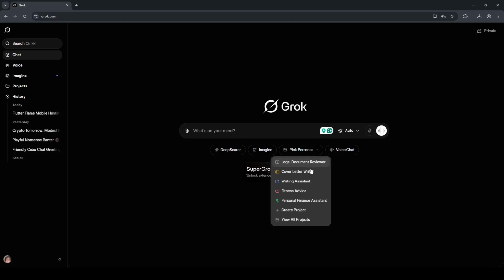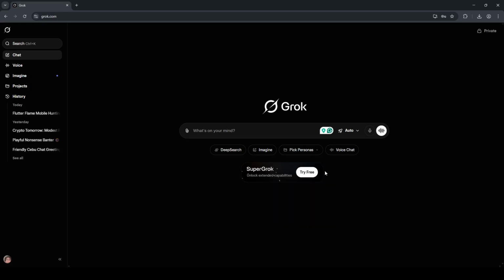Prefer talking instead of typing? Click voice chat. Your browser may ask to use your microphone. Allow access so Grok can hear you. Speak naturally. Pause when you want it to respond, and review the on-screen transcript to make quick corrections or follow-ups. Voice chat is handy when you're multitasking or thinking out loud.